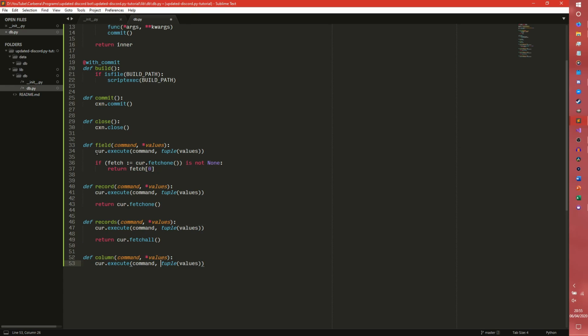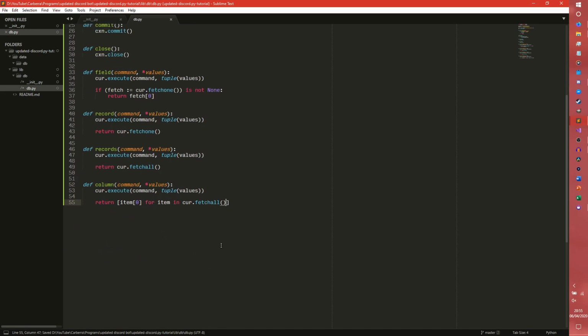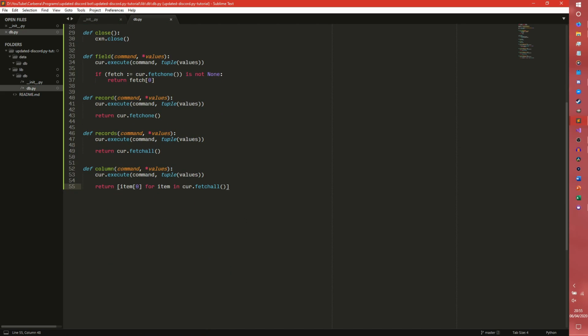Fetch all. Column's a little bit more complicated, so we're going to be returning item, or the zeroth element of the list, because we are essentially doing a fetch statement for item in cur.fetchall. So rest assured that returns a column as a list without having to do all the fancy stuff on the other side. Next up is the execute, which we'll be using whenever we want to add stuff to the database, delete stuff from the database, or just modify it in some other way.